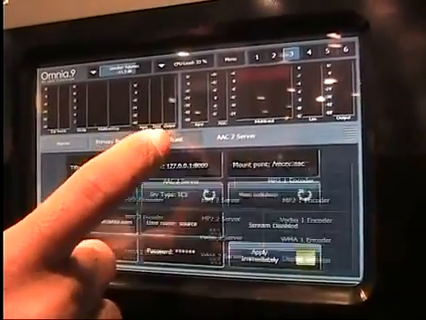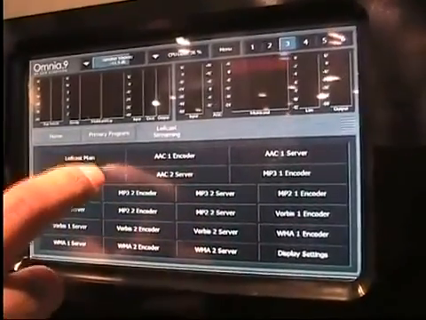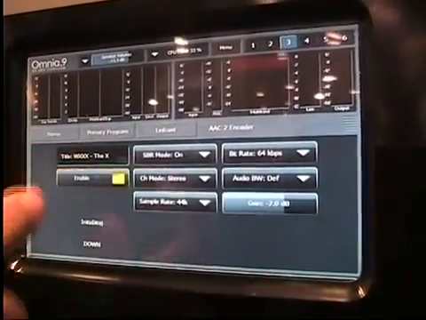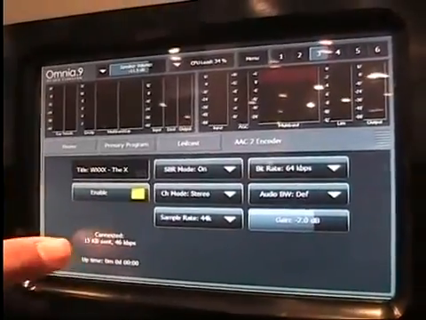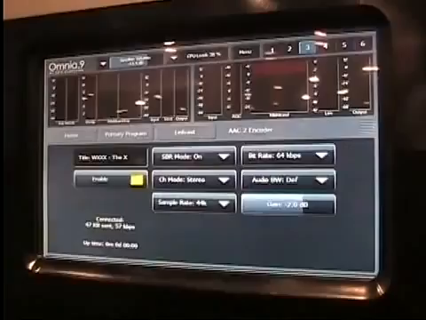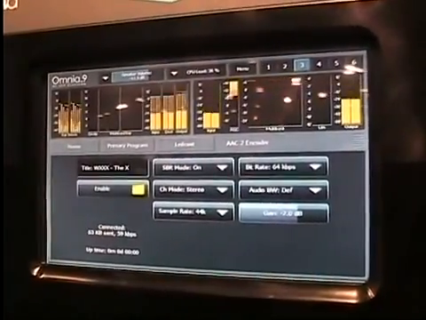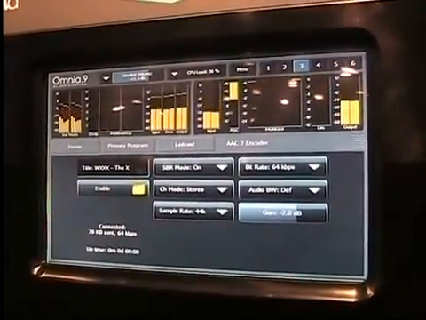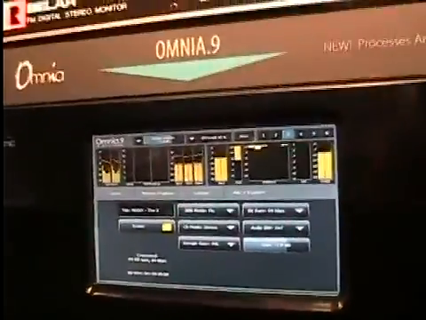Now let's step back out and into the AAC2 encoder, and we'll enable it. That's it. It's encoding, it's streaming, it's connected. Let's make sure it's actually playing some music as well. There we go.